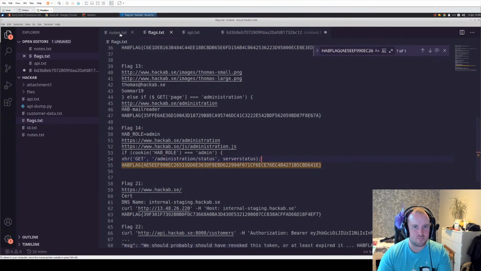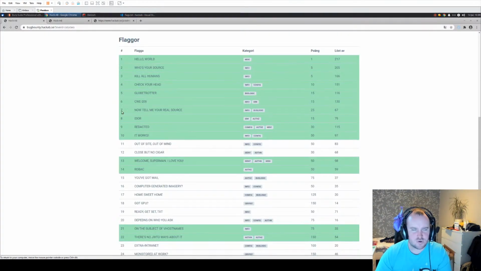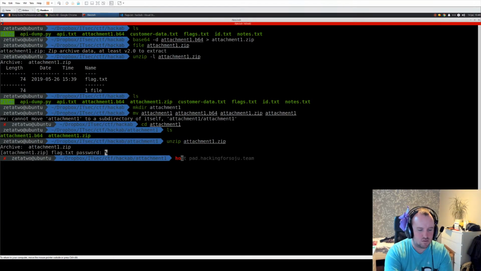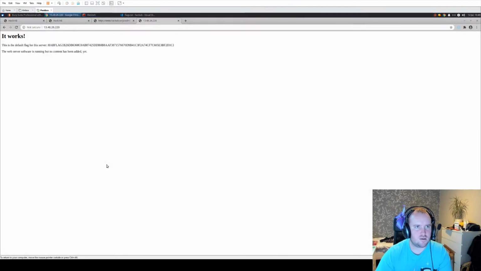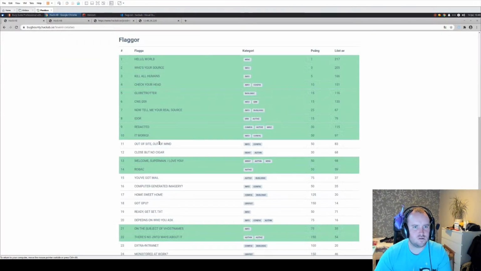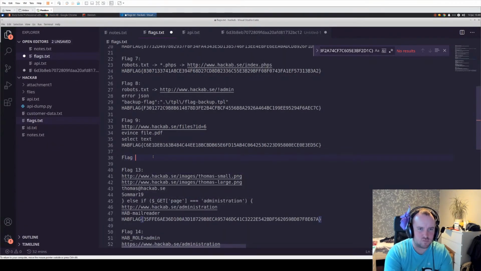So maybe this 11 is then related to this number 10, and number 10 was... oh, did I not write that down? I think that was just going to the IP address without the host header. So just doing this and going here. I think this was number 10. Yeah, that seems reasonable because it's not listed in my notes. So I'm going to say that this was number 10.